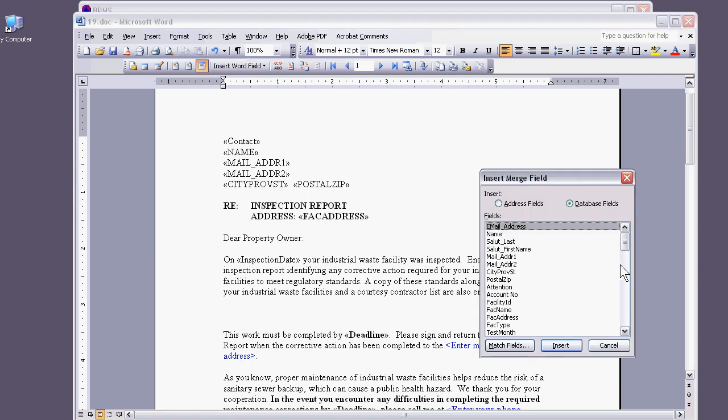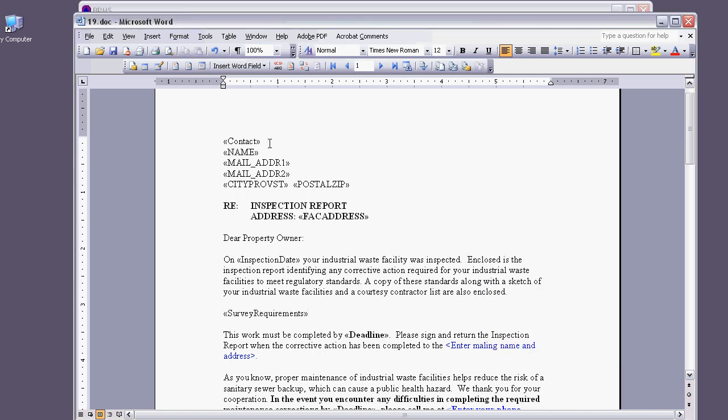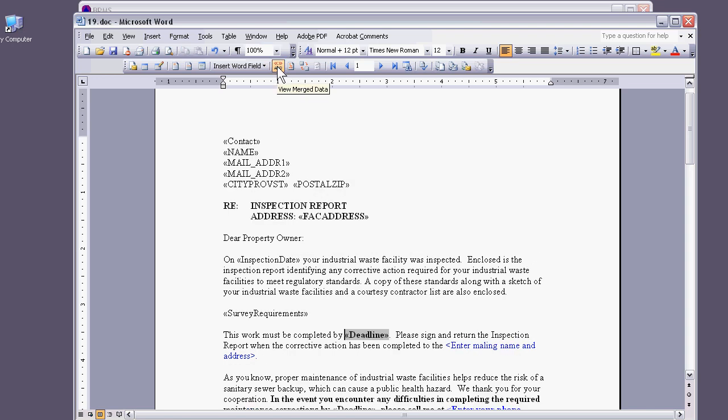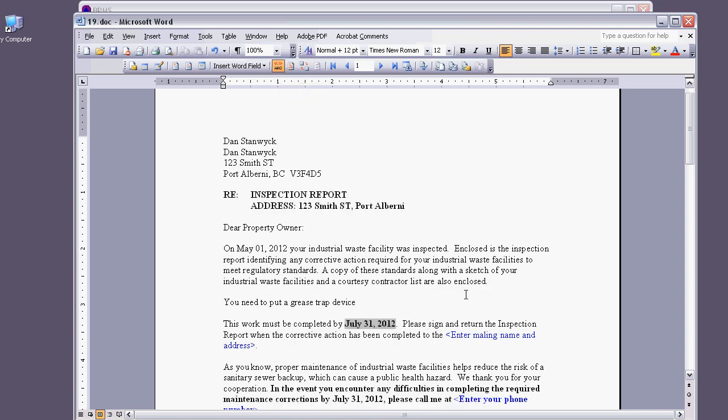So insert merge fields. I'm going to scroll all the way down, and it says survey requirements. I'm going to insert and close. And if I toggle again, view merge data, you see it says you need to put the grease trap device. That's what I typed previously in that form, right? So that's what you want to tell them. And here is their deadline. And that's, of course, a merge field deadline, right?